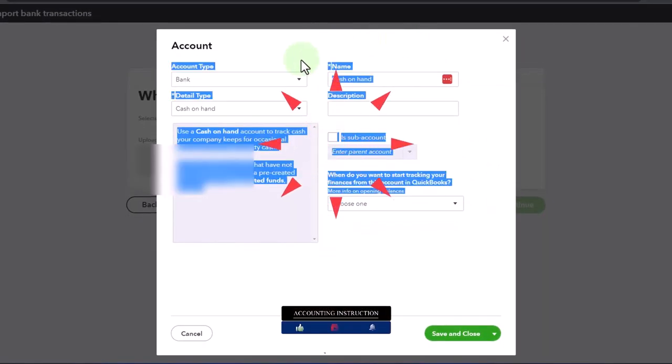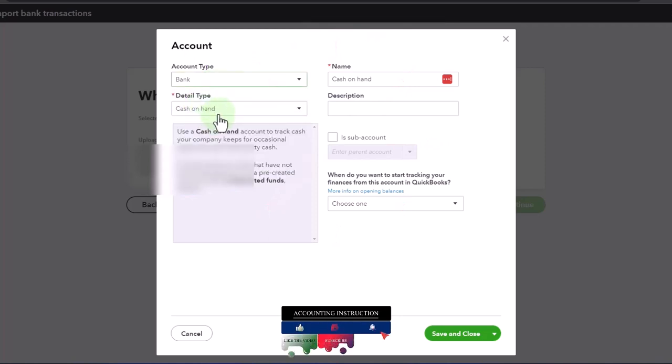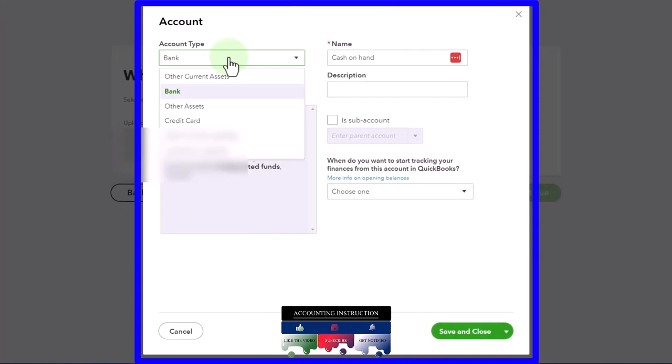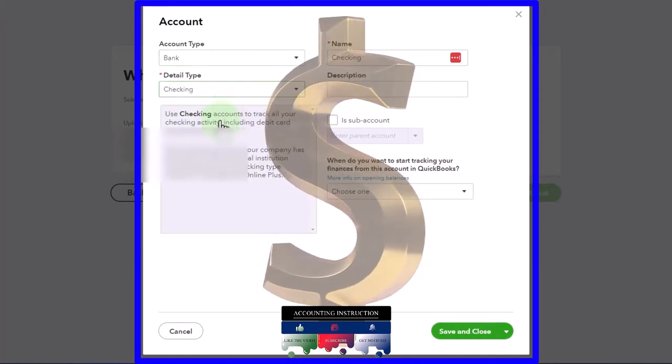I'm going to say that we have a new account. It's going to be a bank type of account. That's what it has to be, or possibly a credit card generally. And then we're going to say it's going to be cash on hand. I'll say this is a checking account.